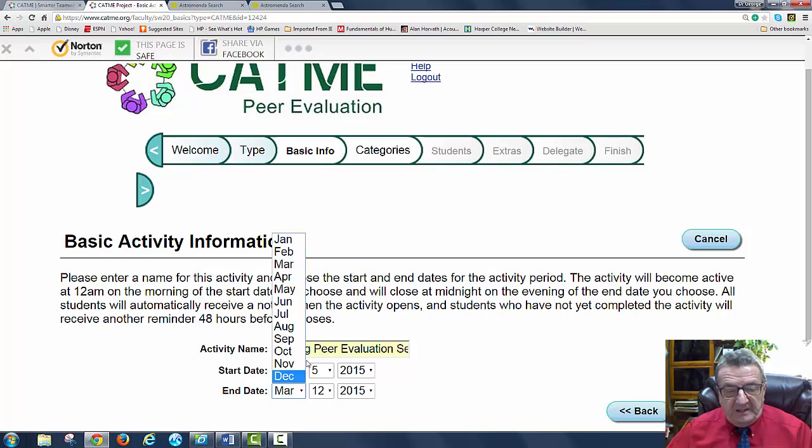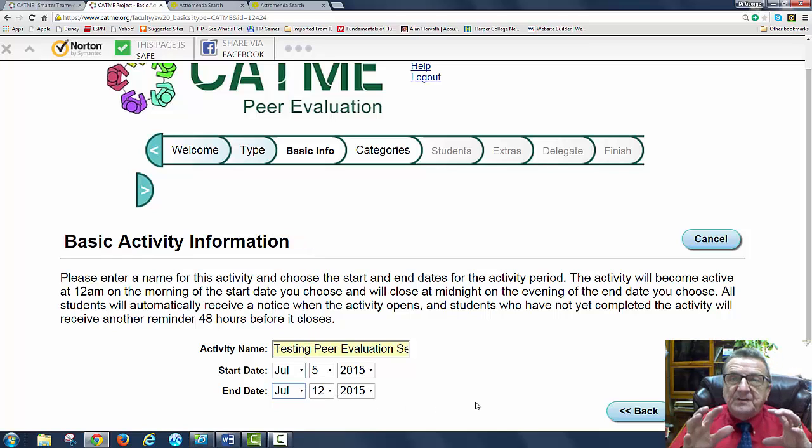I'm going to go in July and back to July, only July 12th. And the reason I do that is because once you set this up, an activity by the date, it will not, so if you're not sure how you want it to look, set it up. It does not release it to the students. Nothing releases until it reaches that date. So I have everything else in here.